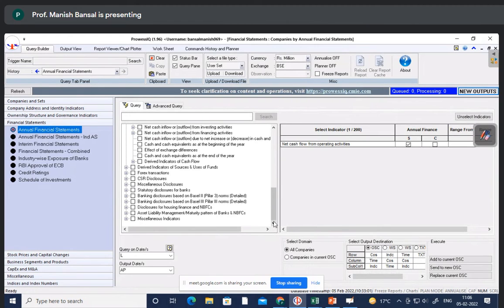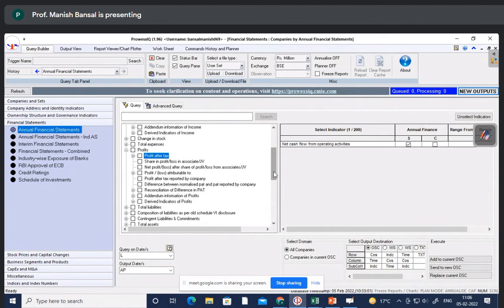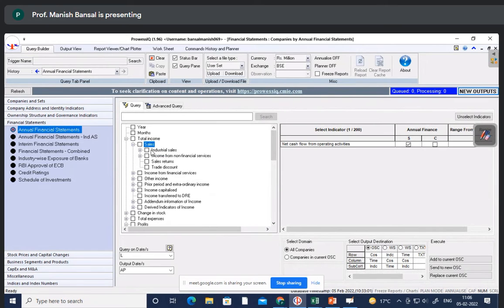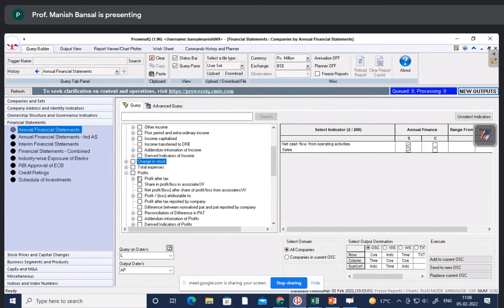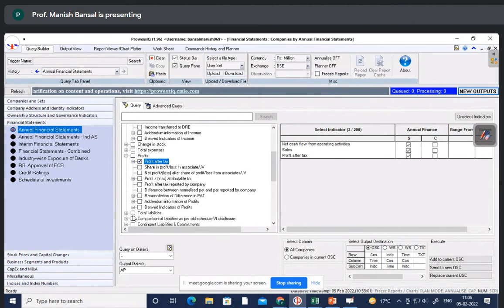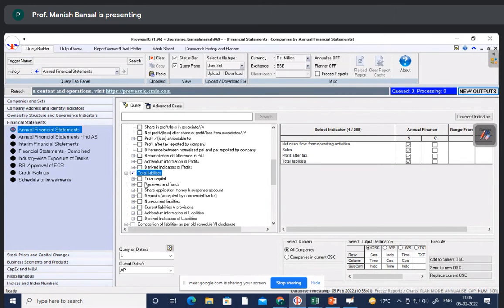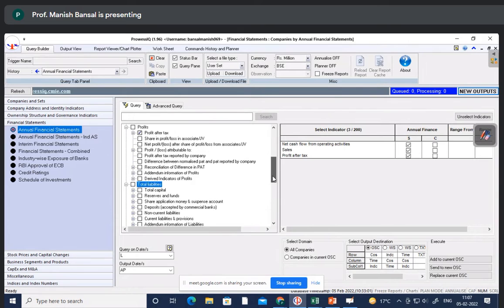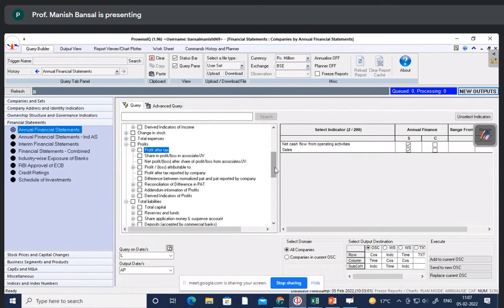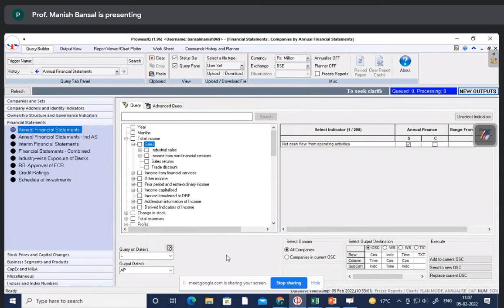Is it clear till here? All the variables which you tick here will show on the right hand side. For example, if I want sales, it will show here. If I want total profit after tax, it will show. Another example, under total liabilities, if I want total capital, it will show. This way you can choose whatever variables you need and extract the data accordingly. But for the current session, I am restricting myself to net cash flow from operating activity, that is CFO, cash flow from operations. Is it clear?